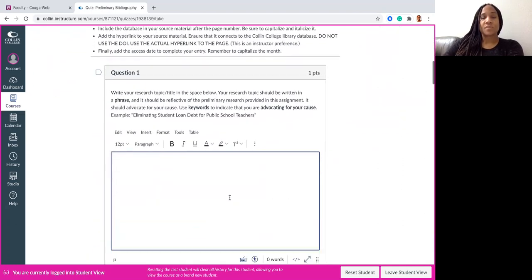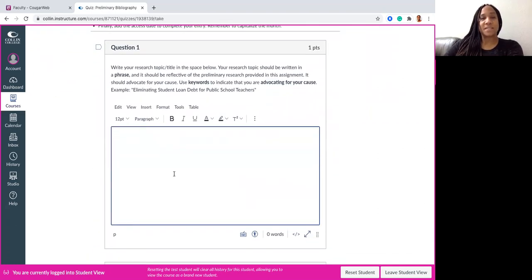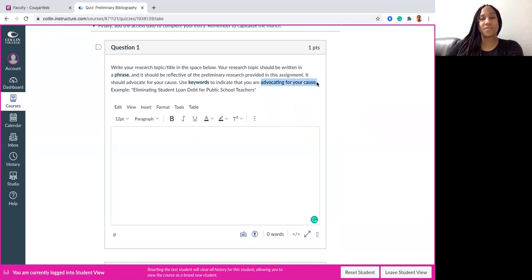Now, in terms of the assignment itself, question number one is where you put your topic. Don't forget that the topic should be communicated as a phrase, not as a sentence. Don't forget it should also have the keywords that connect to your actual topic, and you should have advocating words. Okay, words that advocate for your cause, words that tell your audience exactly what you want them to do or what you want to see changed or improved. All right, and here's our sample.